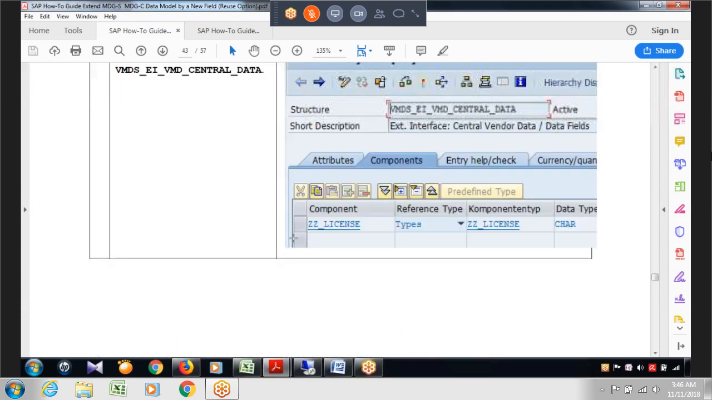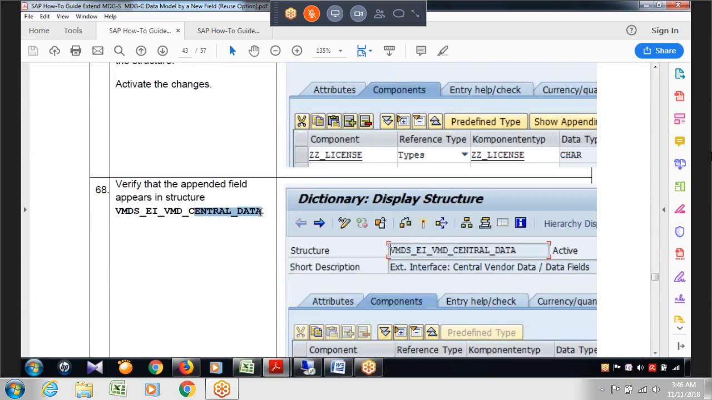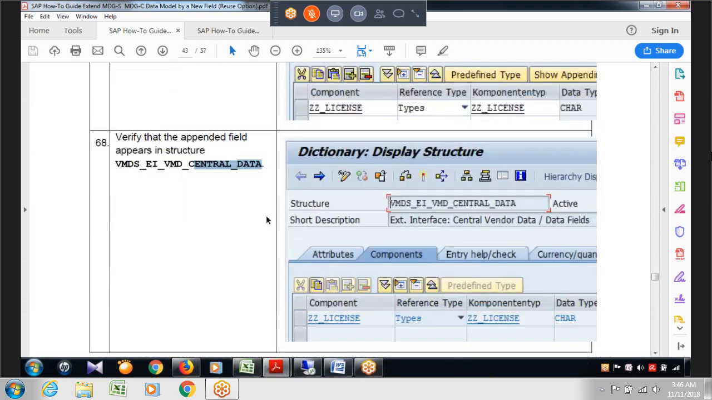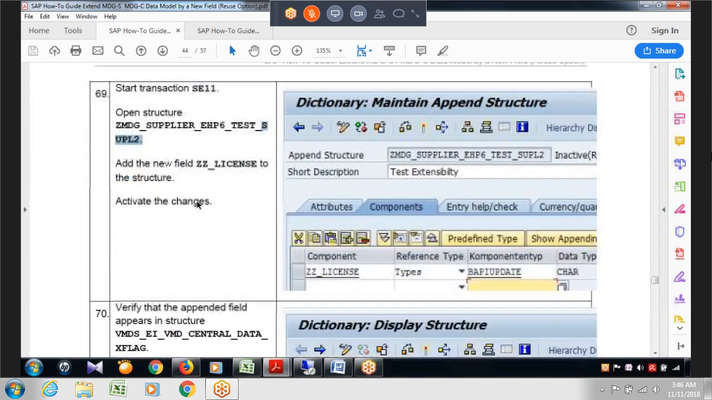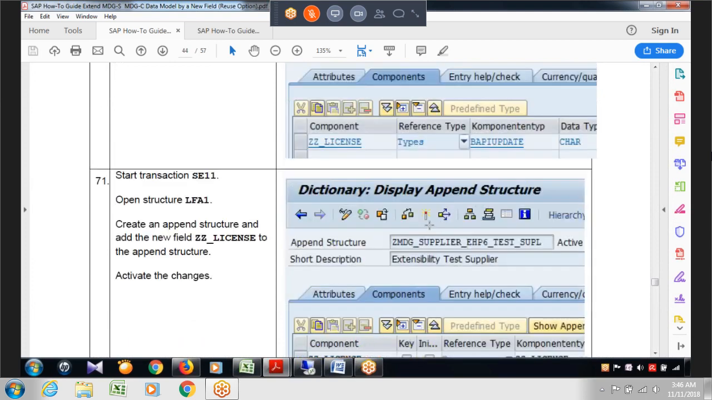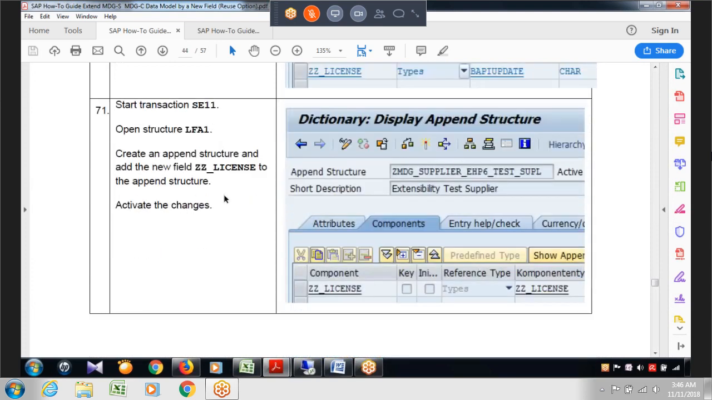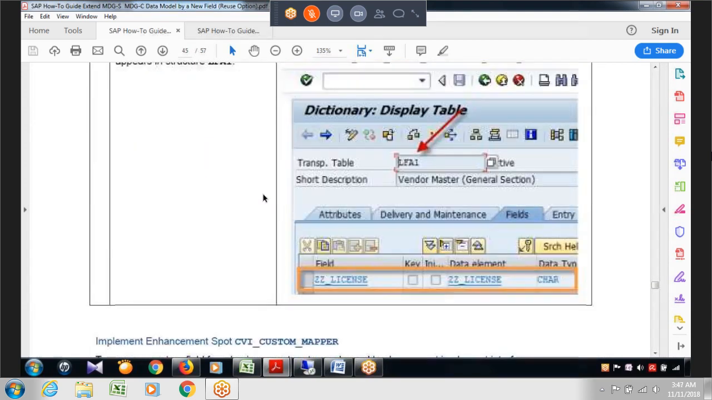So first for the standard structure supplier, this is central data, business partner central data. This is again for supplier, supplier 1, supplier 2, and this is for central data as well, X flag. Okay, and then you create the append structure for this table.